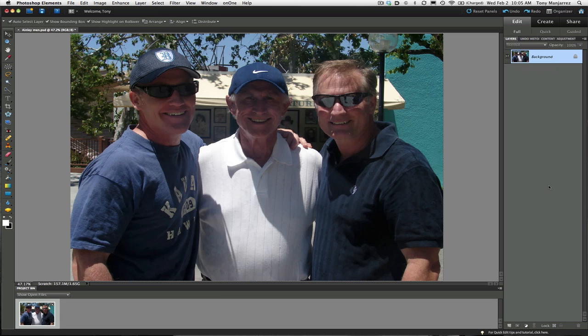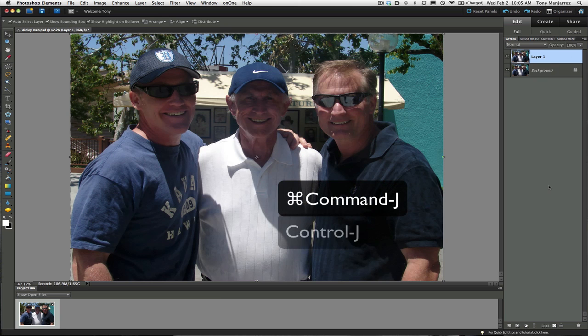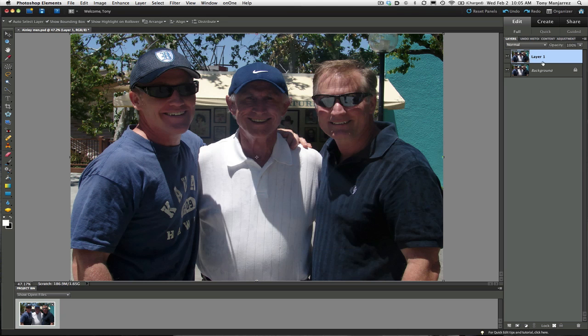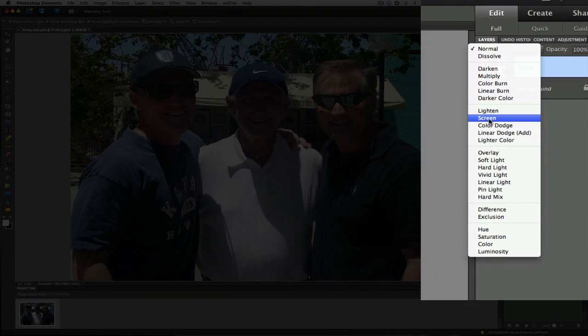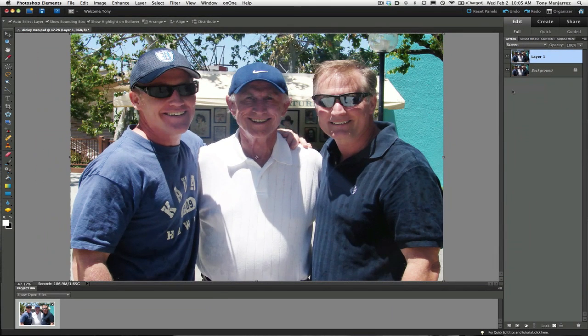Okay, so the first thing we want to do is duplicate our background layer, and the best way to do that on a Mac is you hit Command J. On a PC, it's Control J. Then I'm going to change the blending mode. Right now the blending mode's on normal, and I'm going to change it to screen. When I do that, the whole image brightens up, and the whole image needed to be brightened. So that looks pretty good.